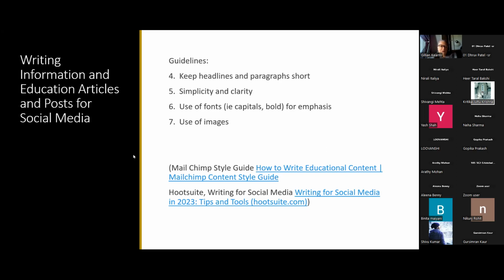You need to have some guidelines. So here are some guidelines about posts for social media. You want to keep your headlines and paragraphs short. You want to keep it simple. When you're using fonts, you can use capitals, bold and italics for emphasis, and use images. You might want to use images for interest, but they have to be relevant to what you're talking about, obviously.